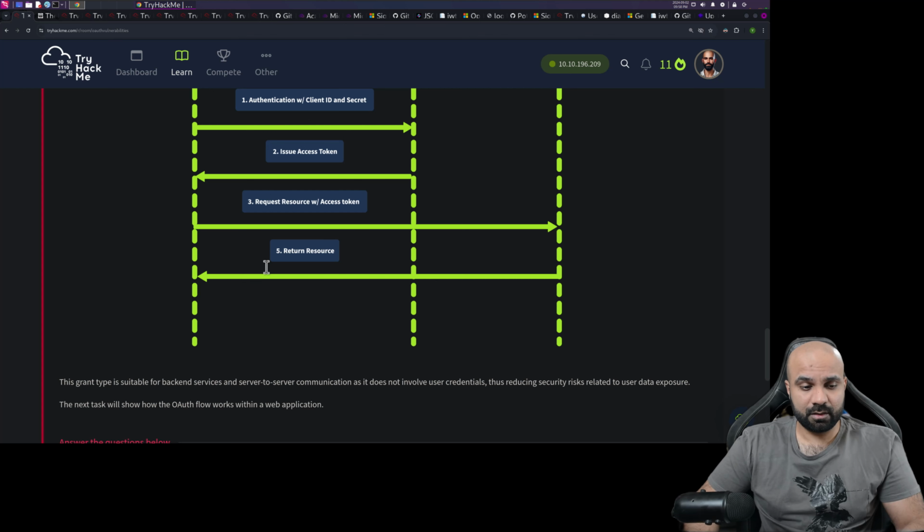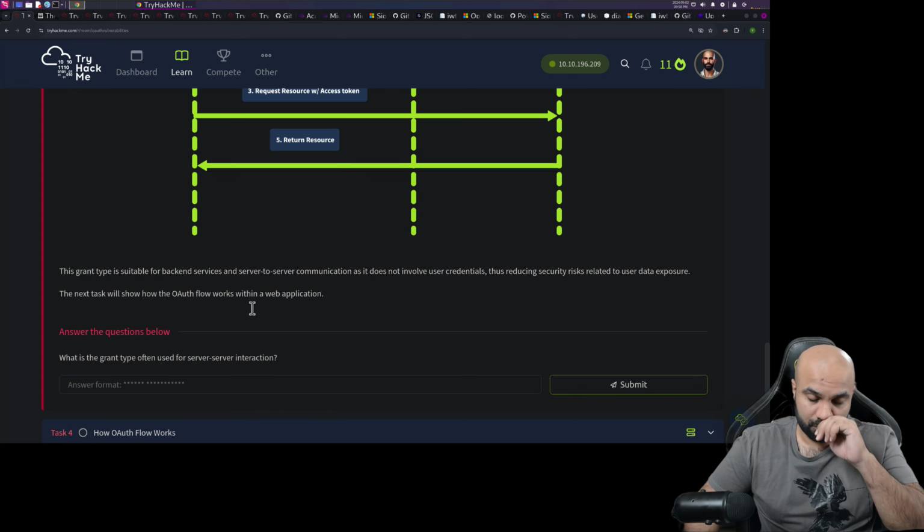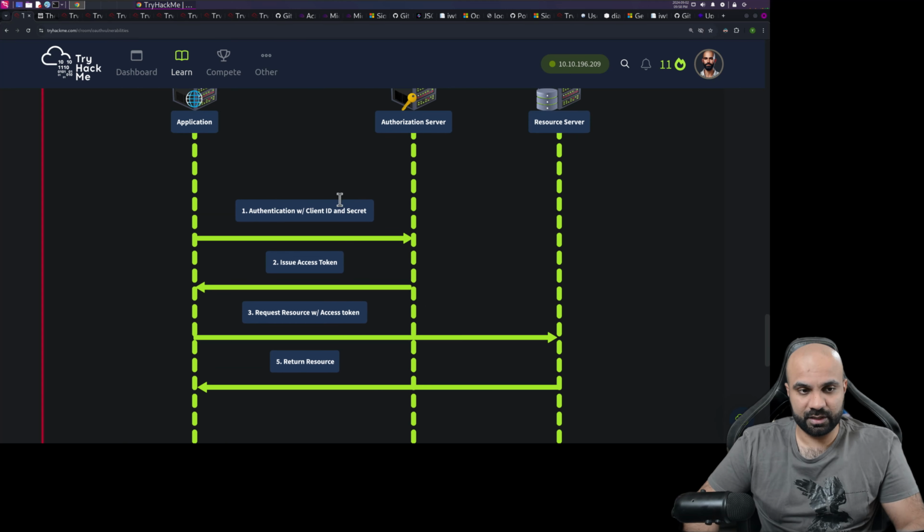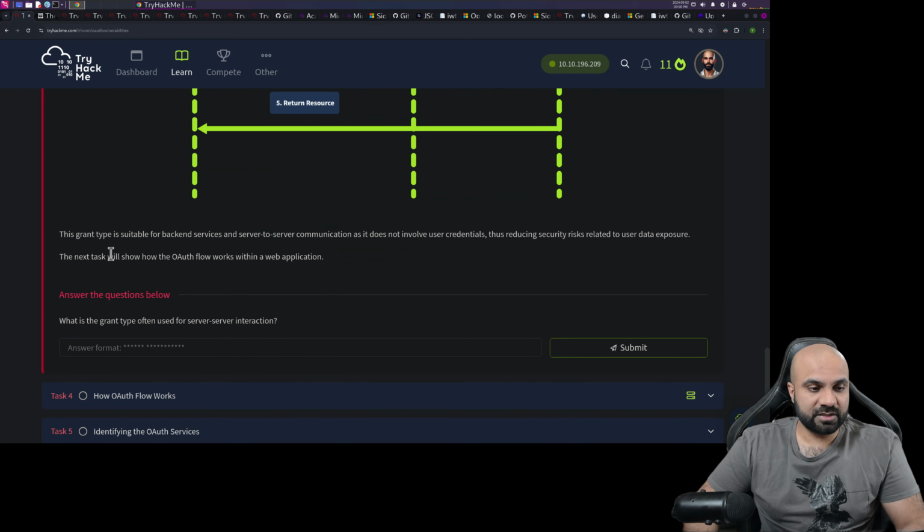Since I have a background in using all of these systems, and have developed a lot of systems using OAuth, for me it is less information, and it needs to be very detailed in order to understand the complete flow. So moving on, this grant type is suitable for backend services and server-to-server communication, and it does not involve user credentials, thus reducing security risk related to user data exposure. The next task will show how the OAuth flow works within a web application.